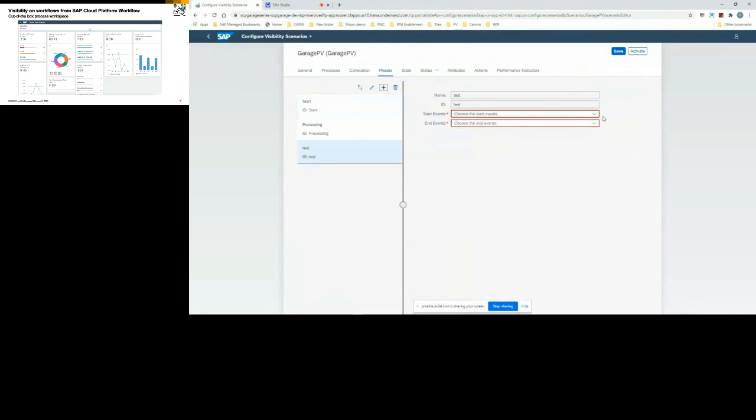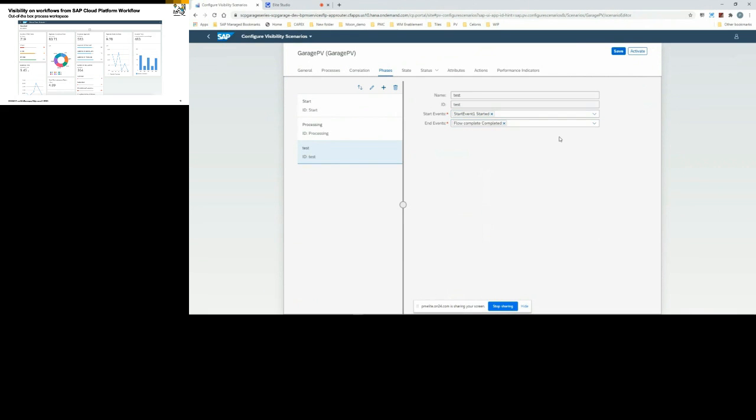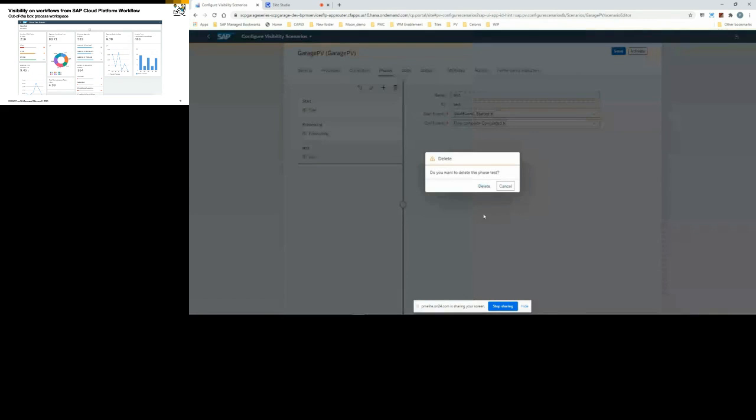Click OK. And what I would do is choose one or more start events. So what marks the start of the phase? And we choose the end event. You can have multiple start and end events. But once again, this is just telling you where in the process it is. So you're breaking the project or the process down into meaningful chunks. Let me just delete this so I don't mess anything up.